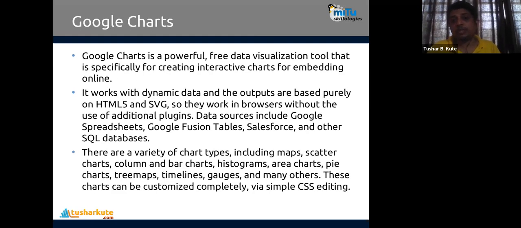Google Charts is one of the most powerful free visualization tools created by Google. You can go for Google Charts also, and it can import data from a wide variety of sources. That's why it's very efficient to use. But no programming is required. You have to apply the data and create the charts accordingly.